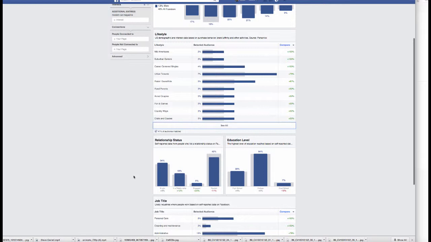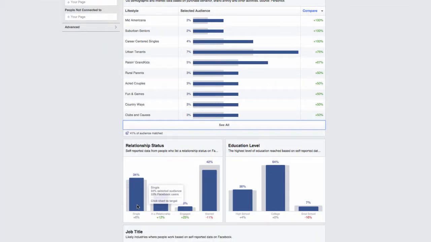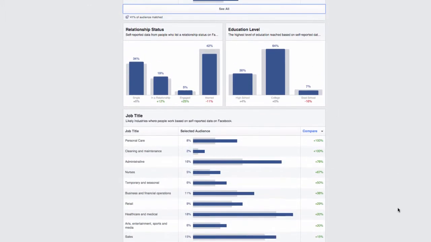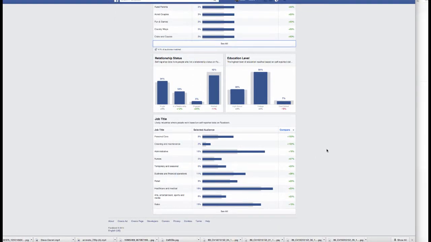We could also see how many of them are in a relationship, single, engaged, married, their education level, what kind of jobs they're most likely to have. And so, you know, a lot of people who are in personal care or cleaning and maintenance must love cats, or administration, they must love cats. So again, when you use Facebook's ad manager to narrow your niches down, or narrow your target down, you can use all this data to target your ad.